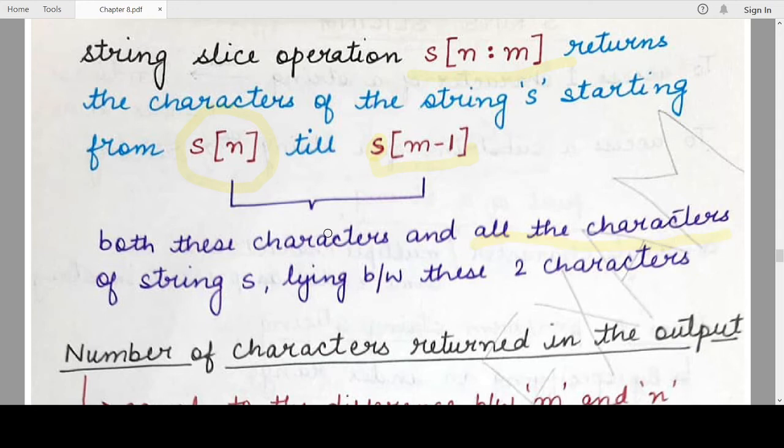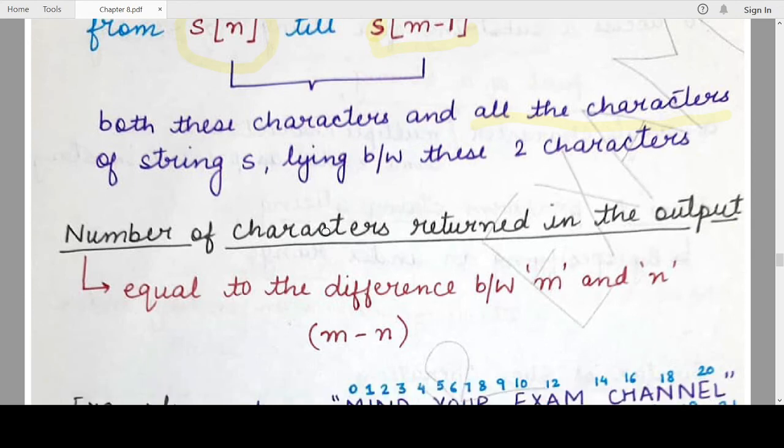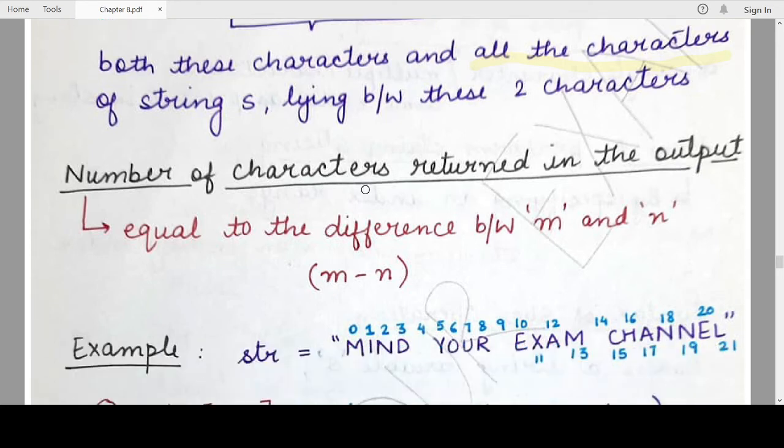Okay, so if you want to find out how many characters will be returned in the output of string slice operation, then you just have to take the difference between the ending index and the starting index. So ending index was m and the starting index is n. Okay, so m minus n would be equal to the number of characters that will be returned in the output.